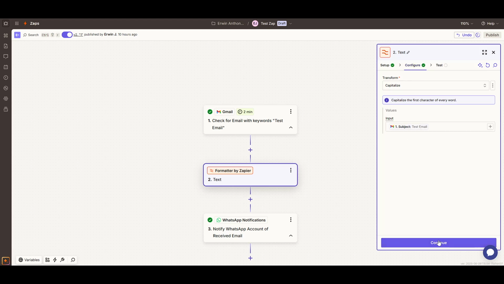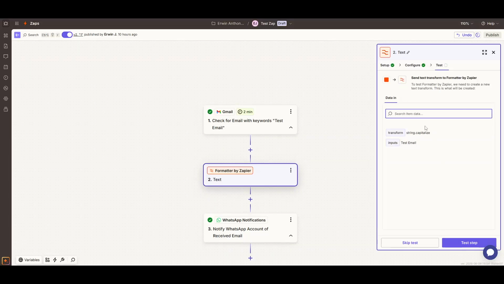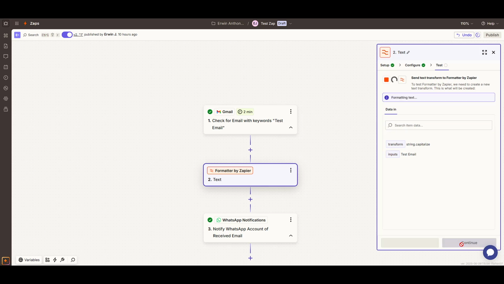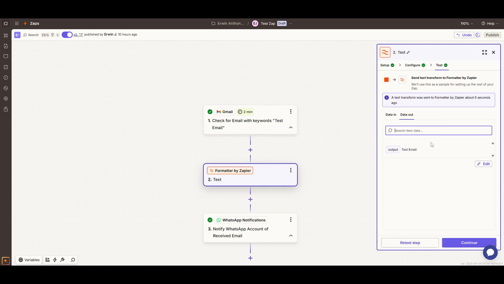Finally, it's time to test and continue. This is where you'll validate your hard work by testing the Formatter step with sample data. This practice run is essential to confirm that everything is working correctly and that the transformation is applied just as expected. If everything checks out, you can confidently proceed to the next step in your Zap, knowing that the Formatter is seamlessly integrated into your process.